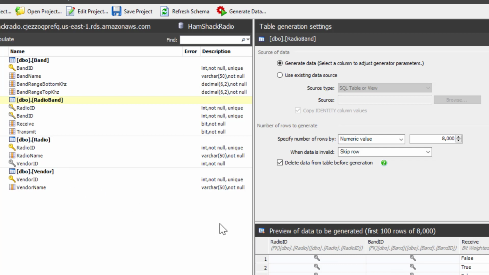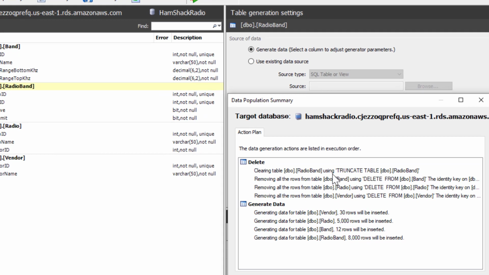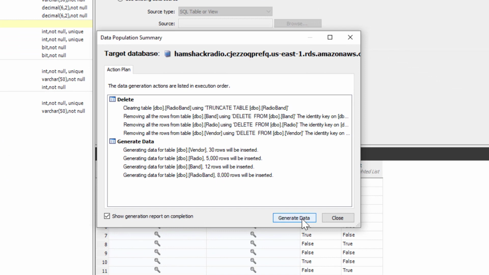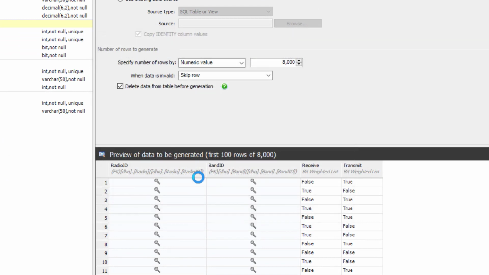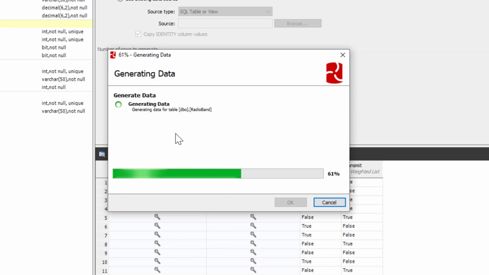So now the question is, will this data generate? Let's find out. Cool, so it knows what data it's going to, and let's see if it can run. It's generating my data, which means it's going through the process of putting it together internally, figuring out which data it's going to insert first.